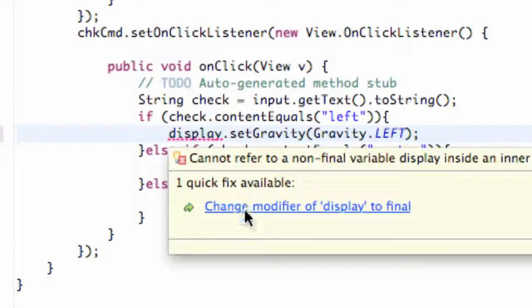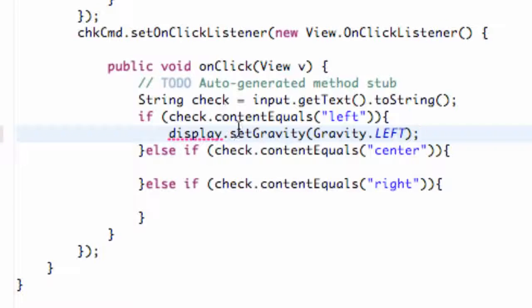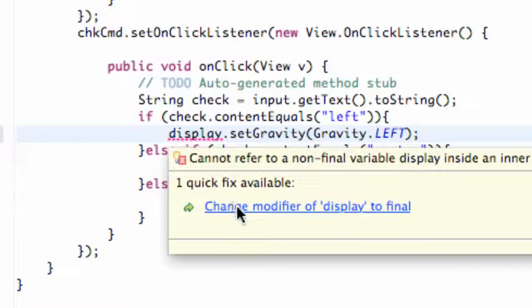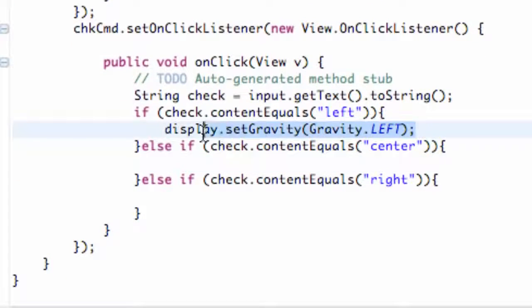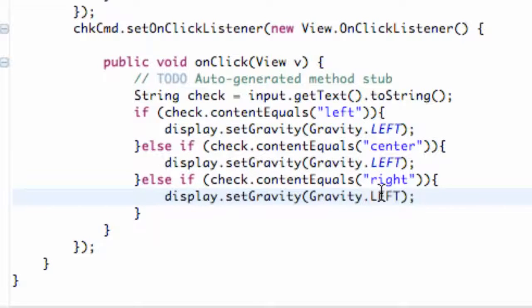Again, we're getting this error because we need to add a final to our display object when we started it. So we're just going to do that. It's just right there, final. And then basically we're going to do the same thing for the center and right. It's just going to be the code gravity.center and gravity.right, all uppercase for the center, left, and right. So there we go. We basically have our application set up.